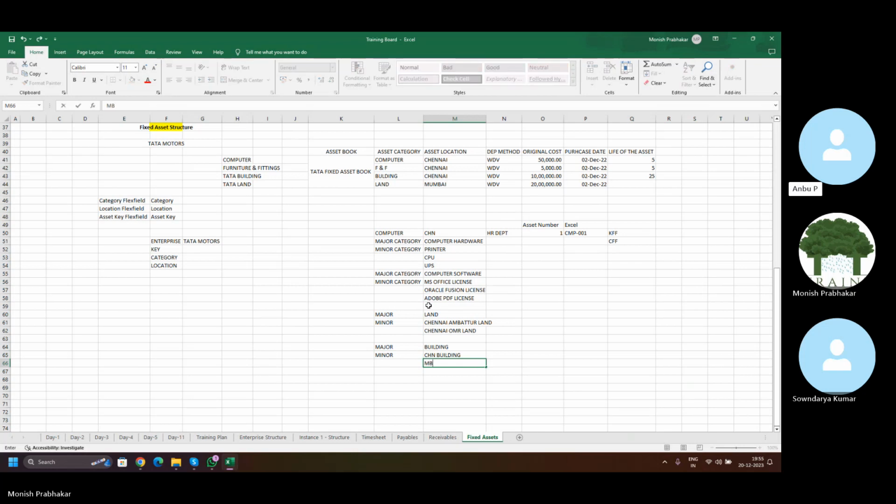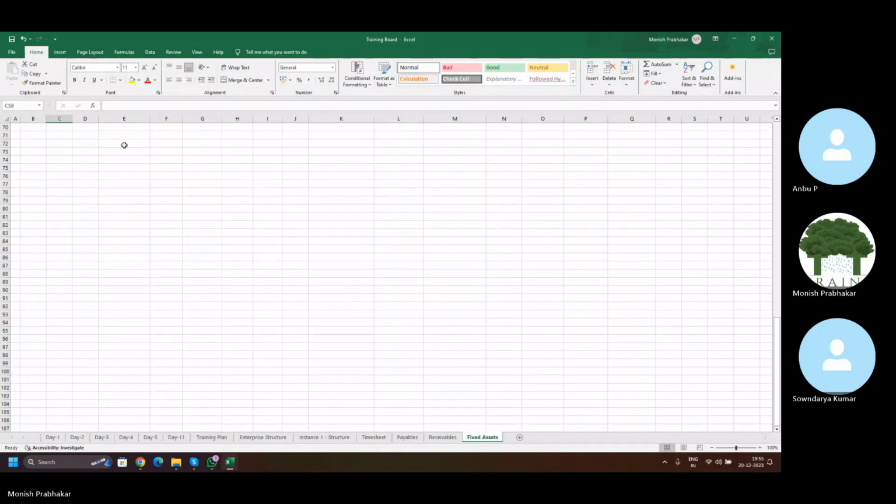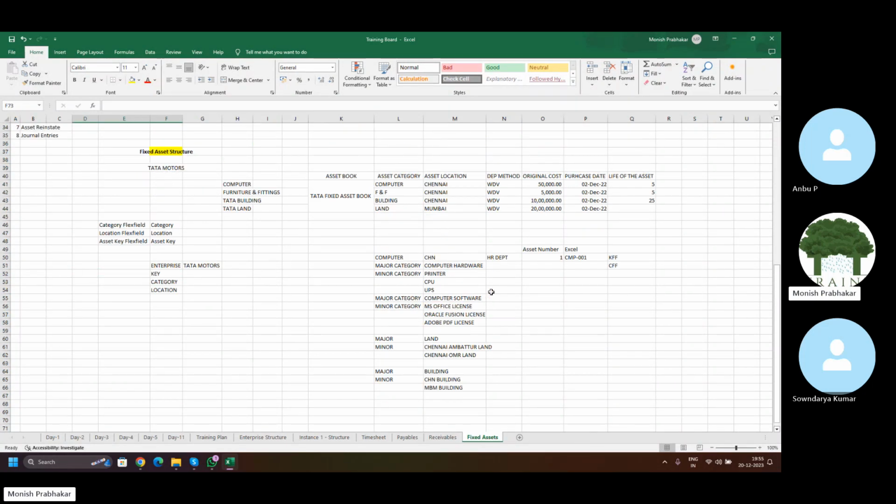What should be considered as major and minor? I will give you the scenario. You just think and come up with what will be the major category and what will be the minor category. For example, Tata Motors. First, I will complete location also. If I complete location, you can segregate this key, category, and location. Both the things you can think and do, all the three.